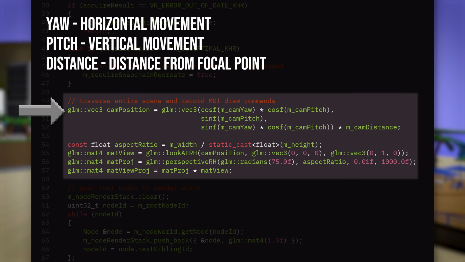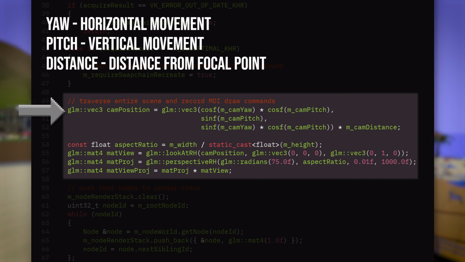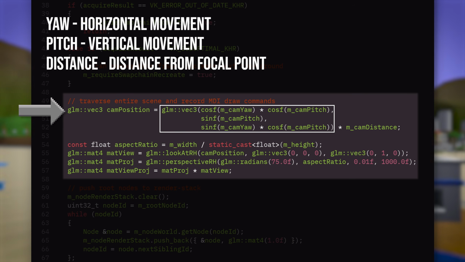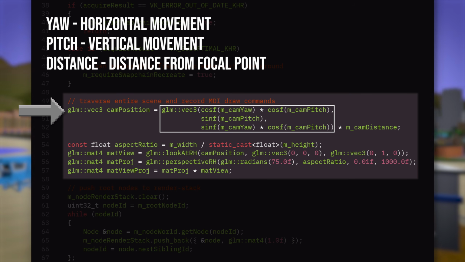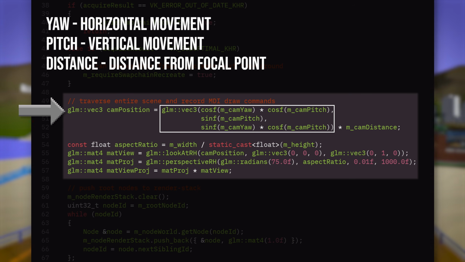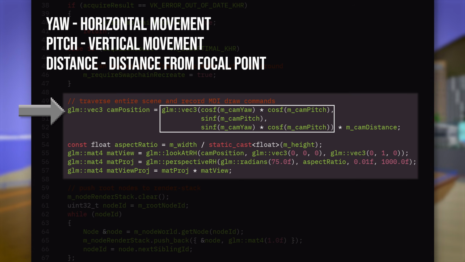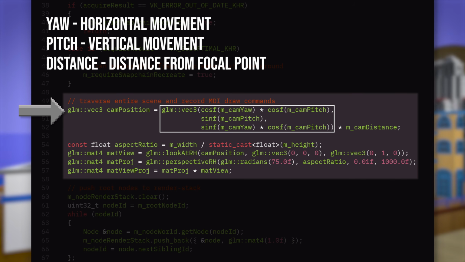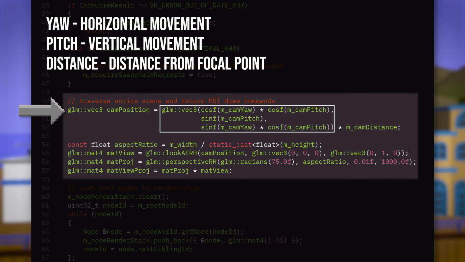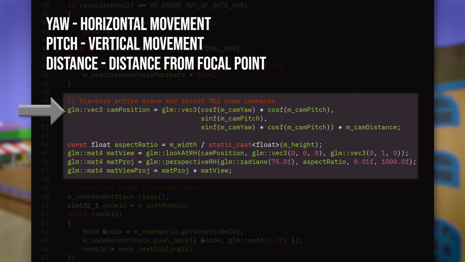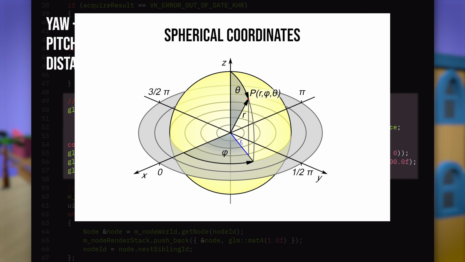In our orbit camera model, given the yaw and pitch angles, we can use some basic trigonometry to calculate a vector pointing to the camera's position along the unit sphere. This vector can then be scaled using the cam distance variable, allowing us to position the camera exactly where it needs to be. The pitch and yaw angles are used as the camera's spherical coordinates and represent a point on the unit sphere. Spherical coordinates are perfect for representing the position of an orbit camera.